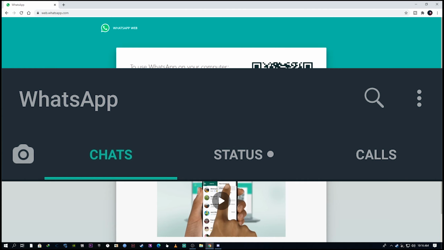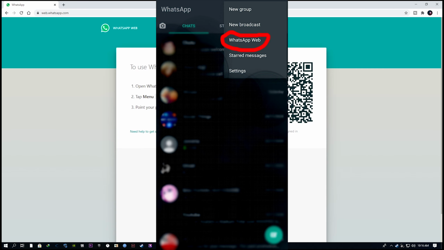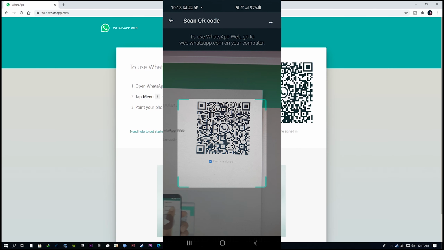Then go to your WhatsApp, click on this 3-dot settings and choose WhatsApp web, and when your camera pops up, just simply scan the code and it's done. Let me show you how. Here is one, like this.